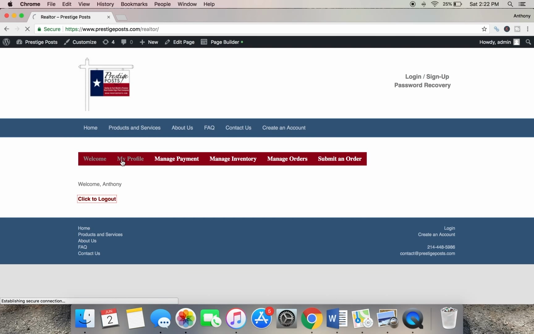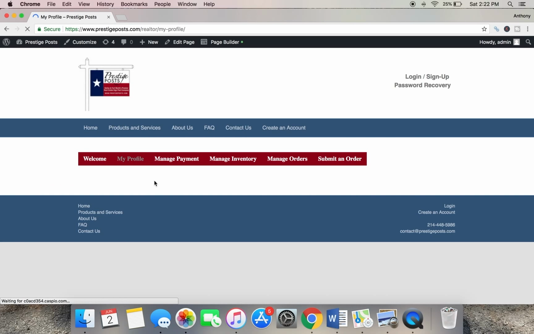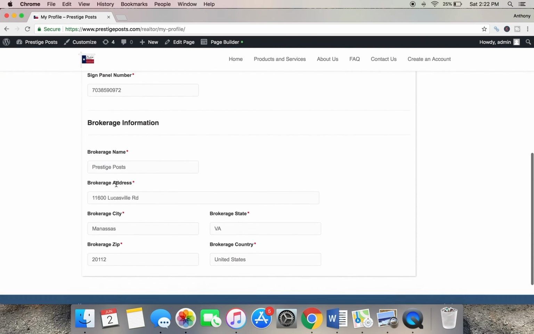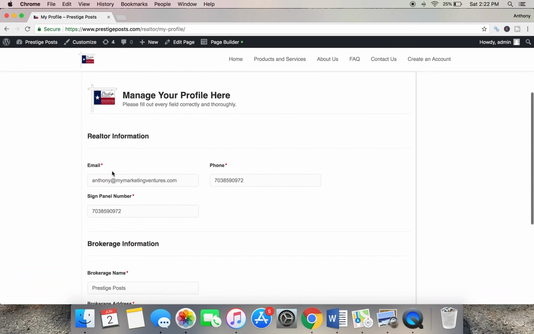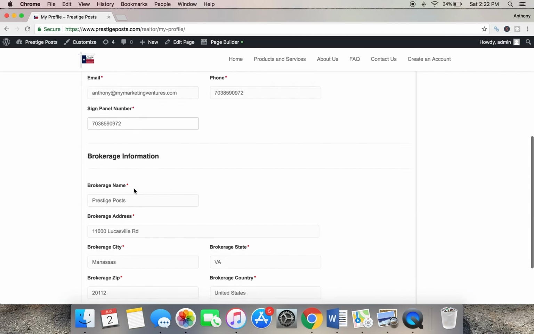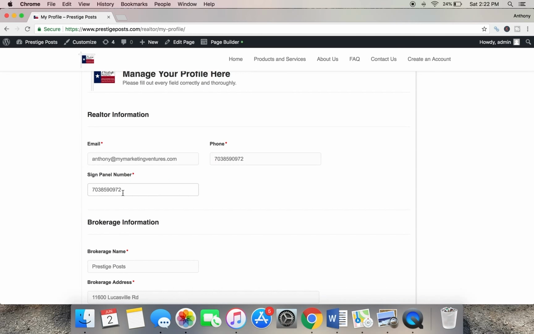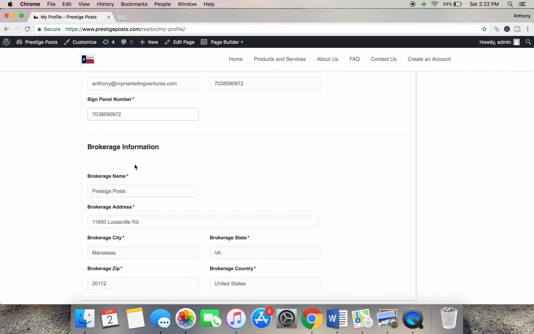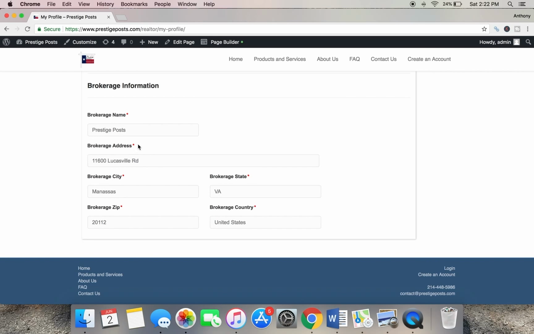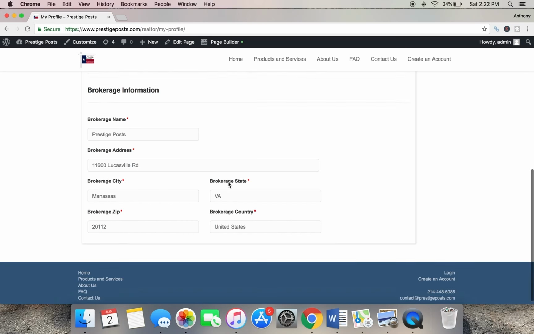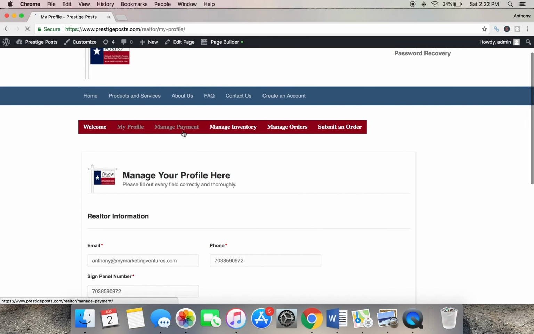So under the My Profile tab, this is where you'll have your basic information. So your email, your phone number, and the phone number that is on your sign panels. That's important for inventory for us. We also have information on the brokerage that you work for. So if you could fill that out too, that'd be great. It's required anyway, so you don't have a choice.